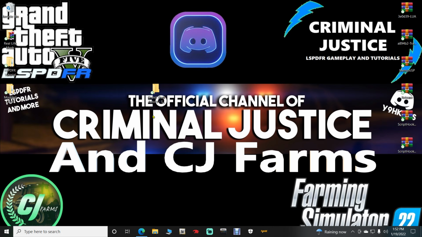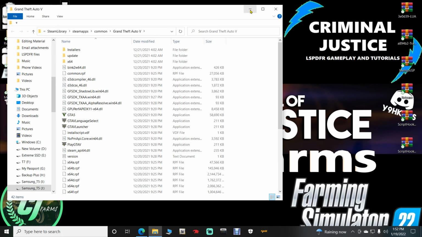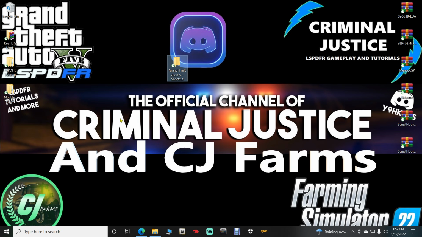You will now have one that says either Grand Theft Auto 5 or Grand Theft Auto 5 shortcut, okay? You click that, open it up, there's your main directory. Go ahead and minimize it, okay? And then grab the shortcut on your desktop and just toss it in your recycle bin like so.